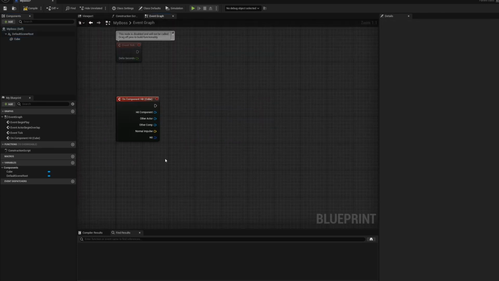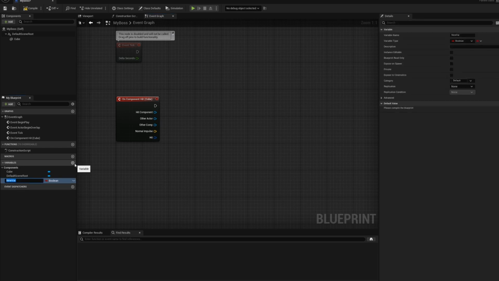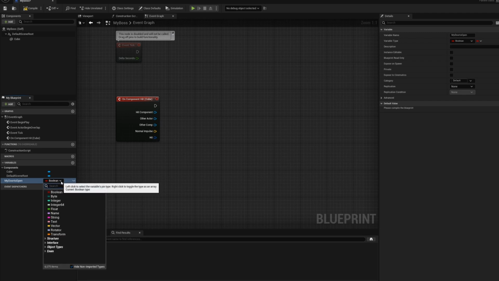So what are we going to do? We're going to say that when our cube is hit, if it was a character that hit us, then we're going to open up the door. Therefore, we're going to need a reference to our door. So let's go on the left-hand side and create a new variable that I'm going to call my door to open. Now this is currently set to a Boolean. I don't need it to be a Boolean. I need it to be a reference to a door. So I'm going to hit this drop down and I'm going to look for boss door.